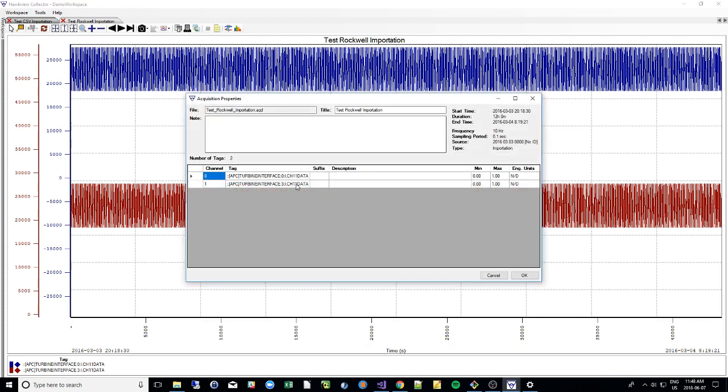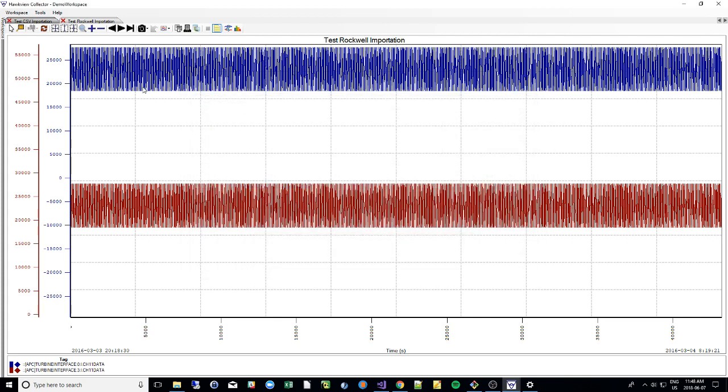Similarly, I can go to the properties and I can see the property window, and I can make changes that I want to make to this file.